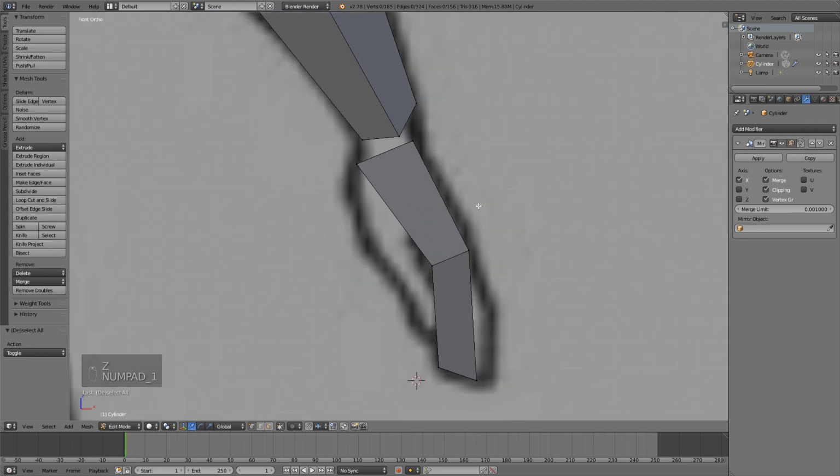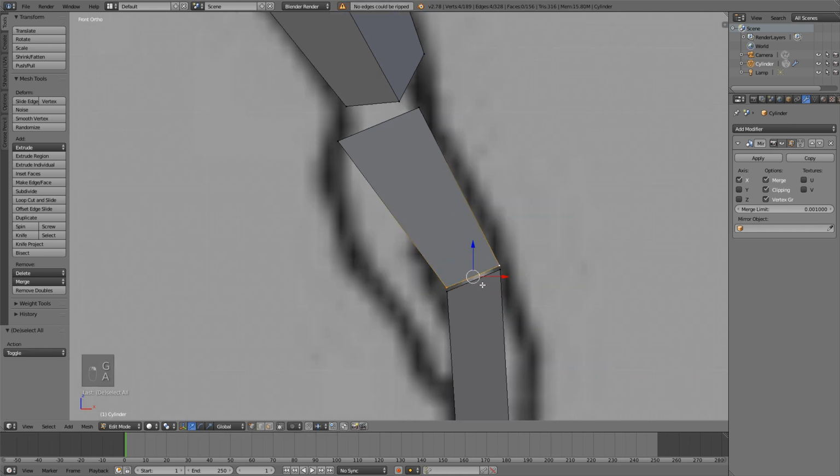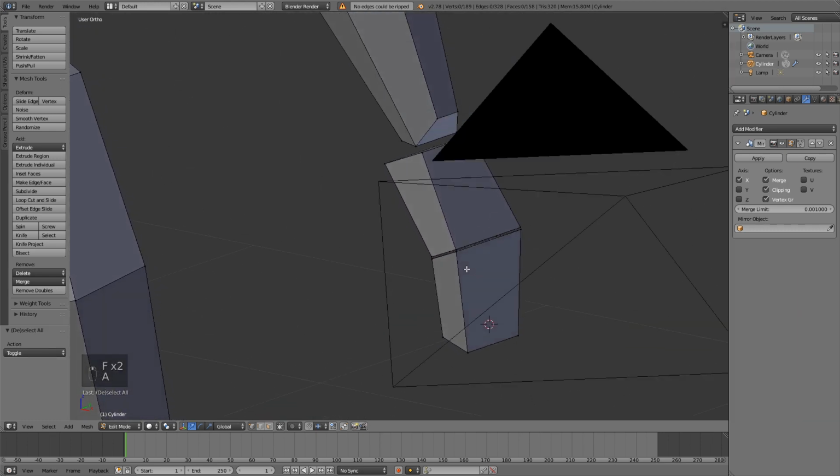So we will separate this again, so we've got that bit of extra movement. I'll just Alt right click there, and Alt right click there, and then F to fill. So again we've got filled in polygons.